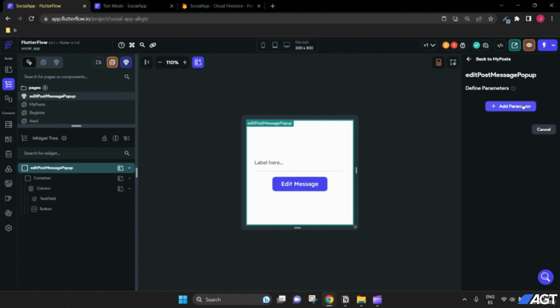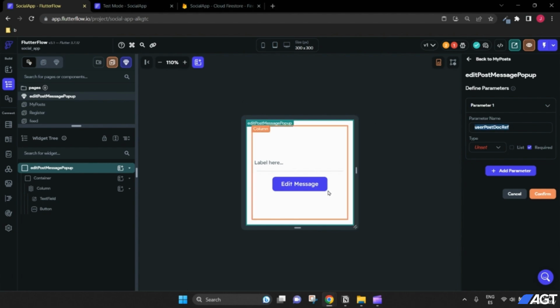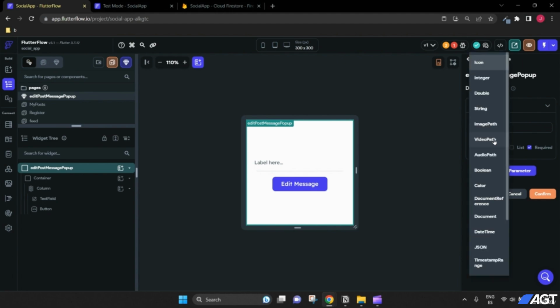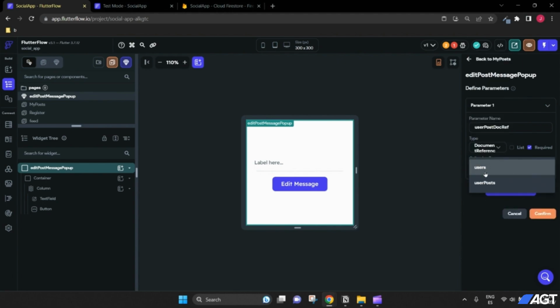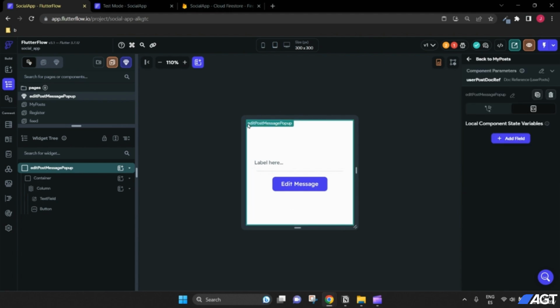Now we add a parameter, and the parameter name is going to be user post doc ref. This is just the name that I'm going to give to that value that I'm supposed to be getting, because it's going to be the user post document reference. The type is document reference, the collection is user posts, and you just hit confirm. So now we have told this pop-up, hey, you're expecting this parameter. Whenever you are shown on the screen, you are expected to get this parameter, a document reference.